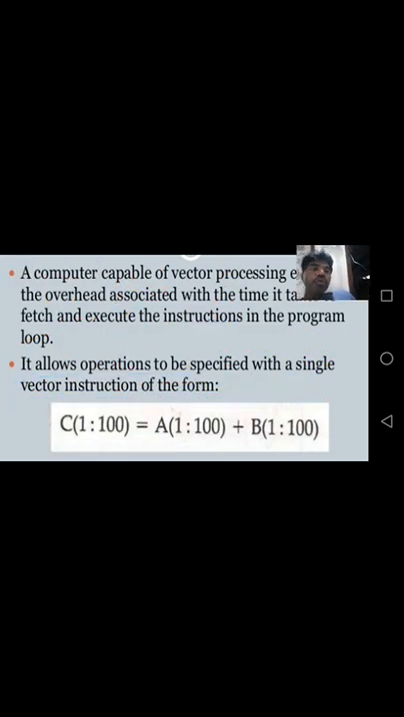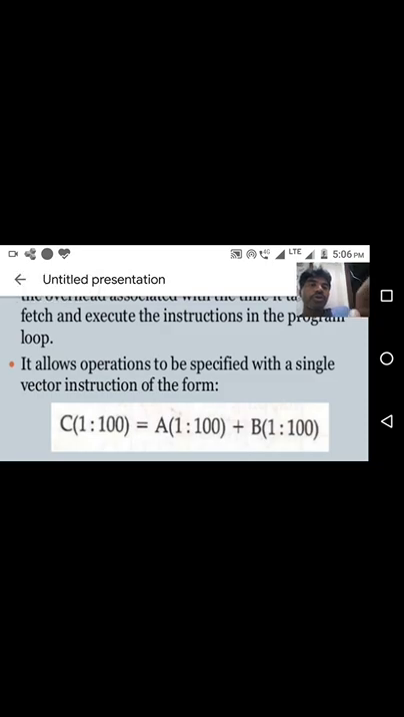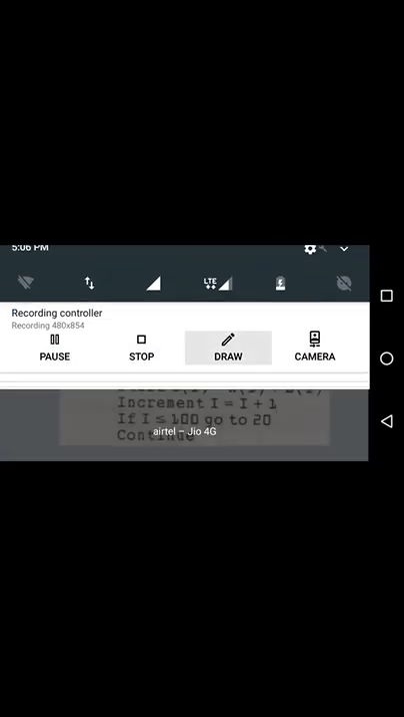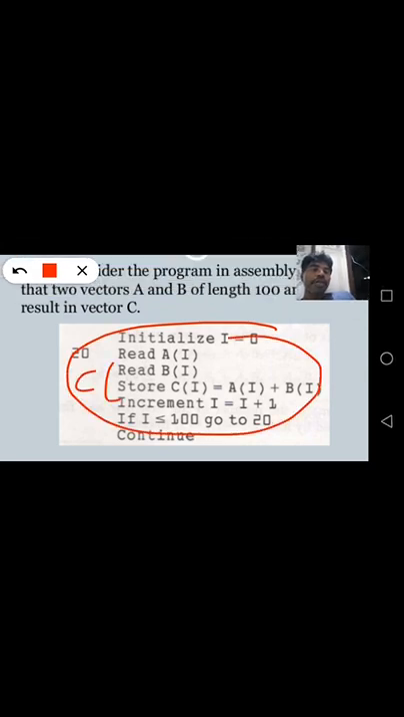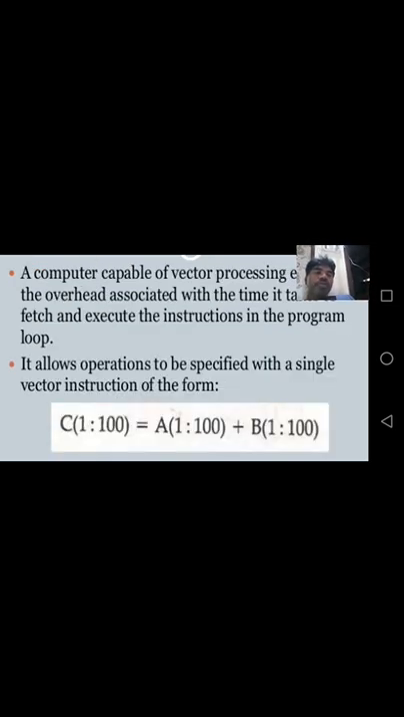So here, a single instruction is replacing the entire code. If you have a vector processor, this whole thing can be replaced by a single instruction: C of 1 to 100 is equal to A of 1 to 100 plus B of 1 to 100. This is the power of vector processing. The vector processor works on the entire array, the entire vector. You need not fetch each individual element in a vector. I hope you are understanding how the vector processor speeds up the computing capability.